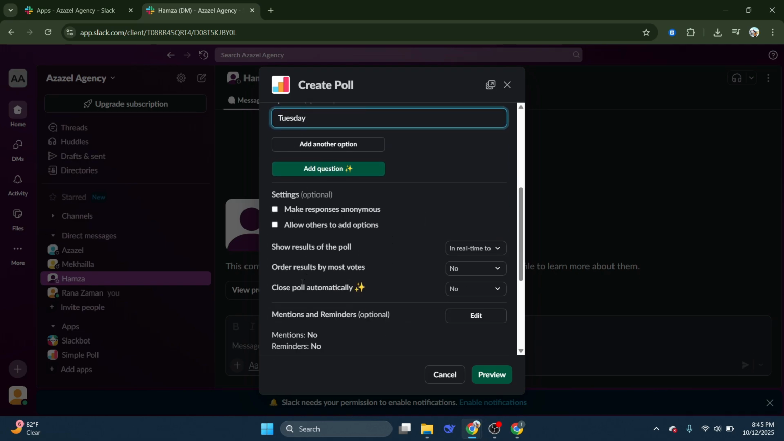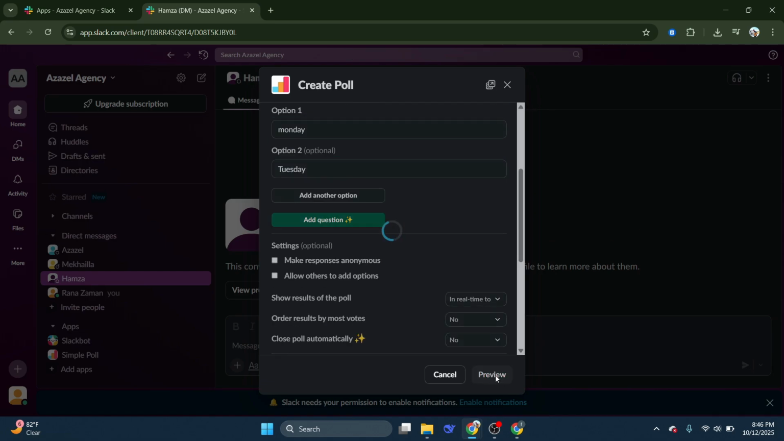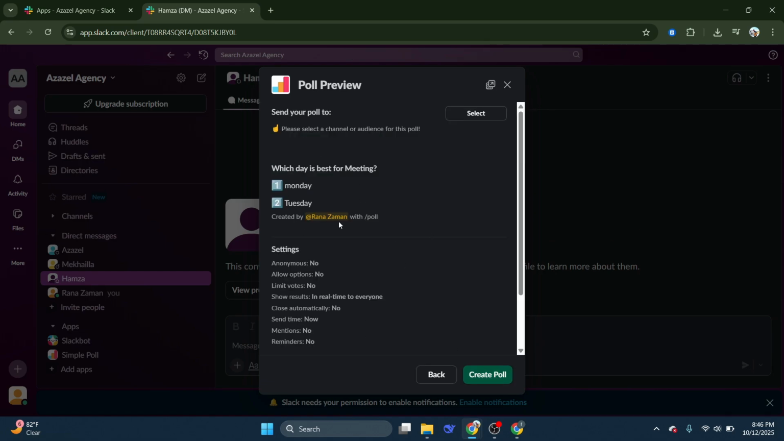Once your question and options are set, click Preview to see how it'll look before sending it to your team. If you're satisfied with the preview, click Create Poll, and that's it. Your poll is live. Wait for your teammates' responses to roll in and use the results to make collaborative decisions.